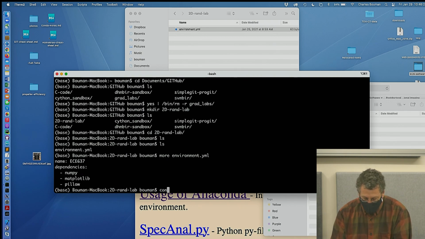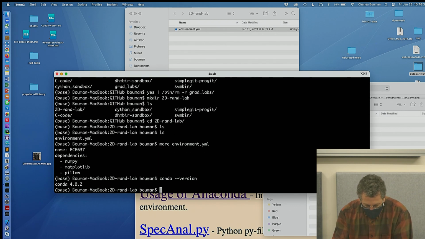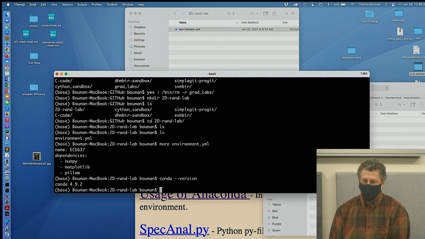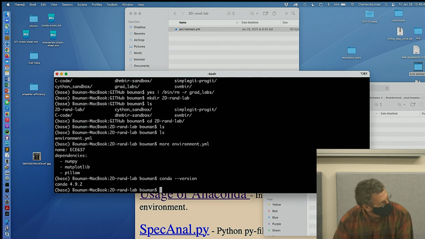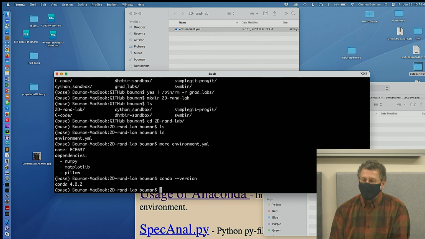If I type conda --version, you can see it's installed, version 4.9.2. You'll have already gone through the process of installing it on your computer so that it's available when you type conda.